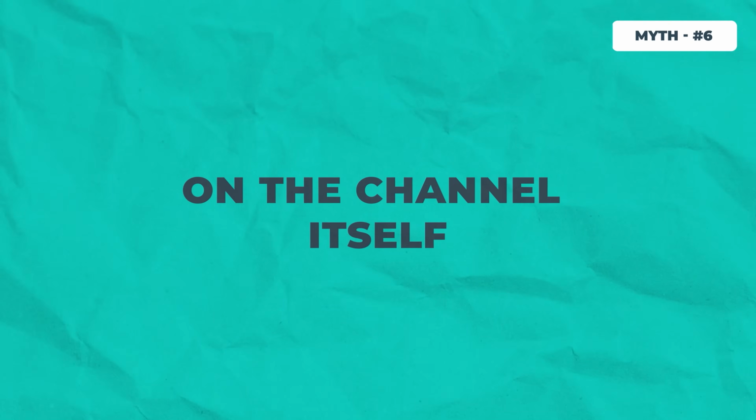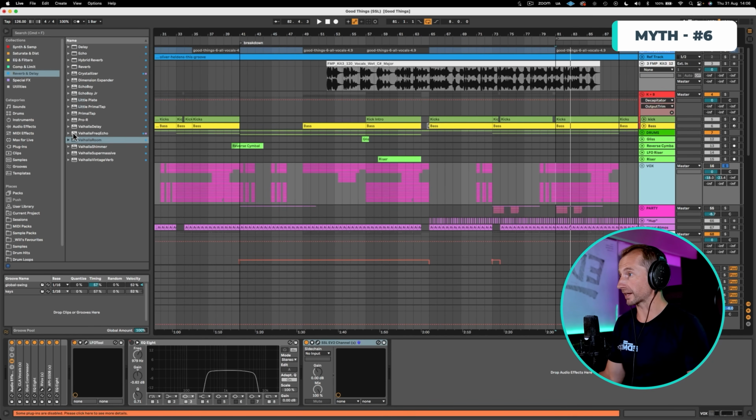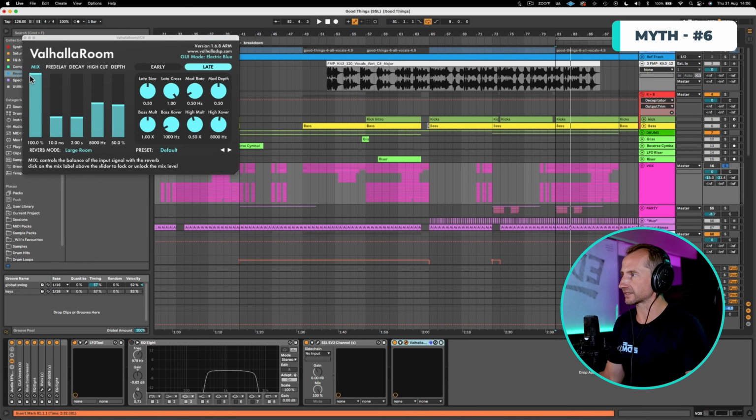The first is on the channel itself, and that's just when you would use it as you would any other plugin on your effects chain. And this is what most new producers do. So as you expect, you just drag a reverb onto the channel where your vocals are or the group, and then you can dial it in like so.